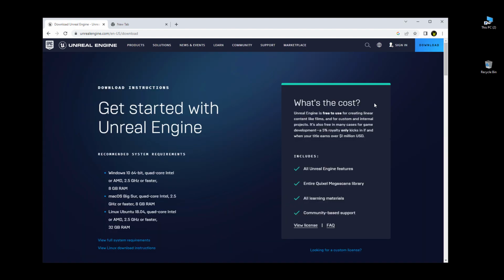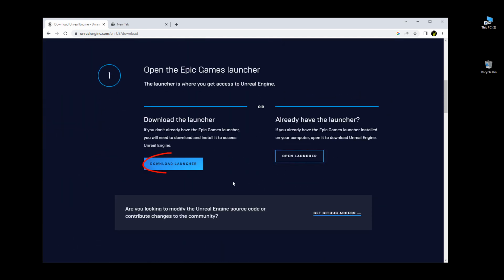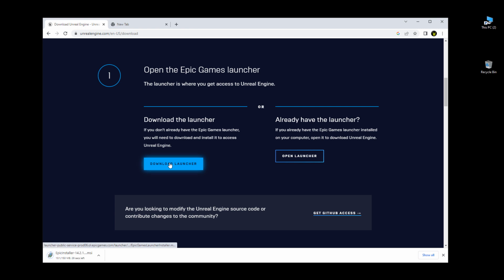This will list all the requirements that your system should have. Now go ahead and scroll down a little further. And the first thing you need to do is download the launcher. This is Epic Games Launcher that will give you access to a hub for Epic Games, for the marketplace, as well as access to Unreal Engine. So go ahead and download the launcher. This is a very small file that will give you access to everything you need.